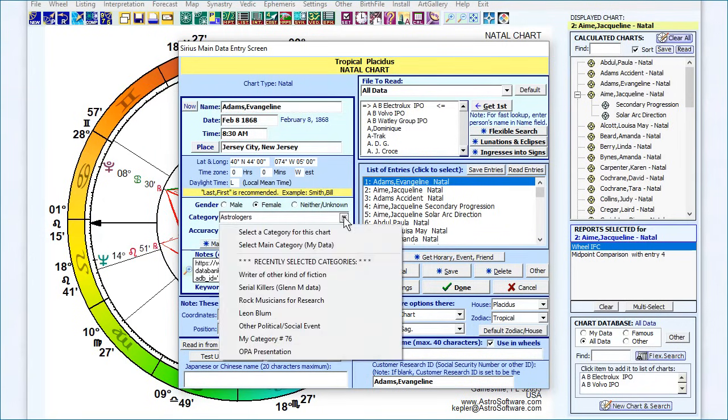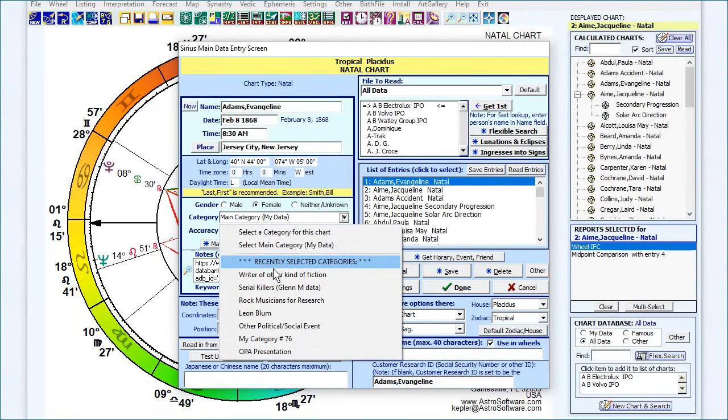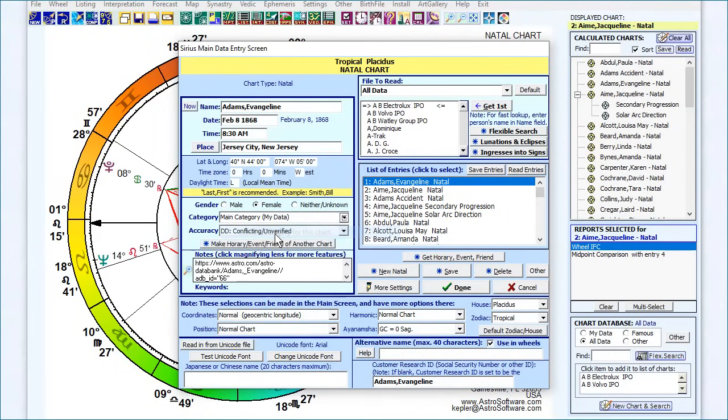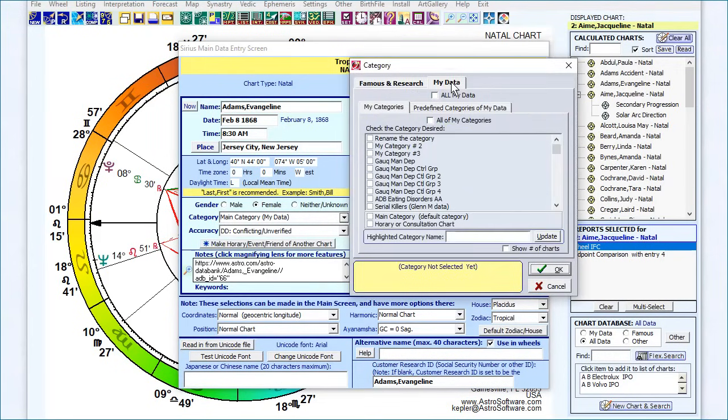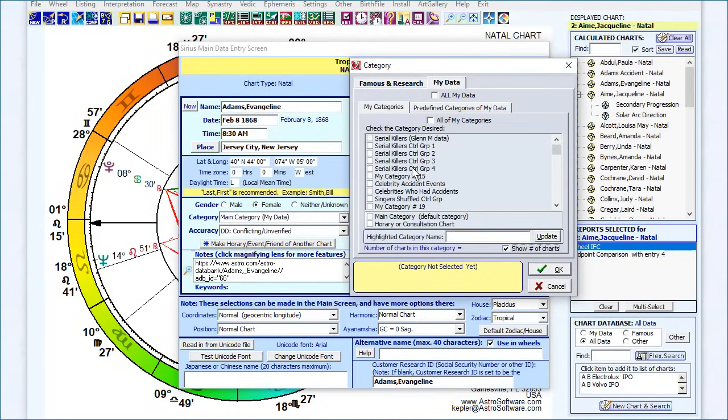Instead of astrologers, I go down here and I select a category for her. No, I go down here. Where am I going? Select a category, the first menu item. Select a category for this chart. Go over here to My Data. There's a little cool thing here, show number of charts. And then I go down to something that I haven't used, like here, and it confirms there are 0 charts.